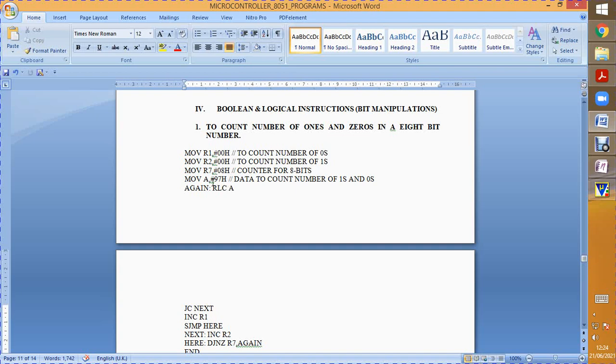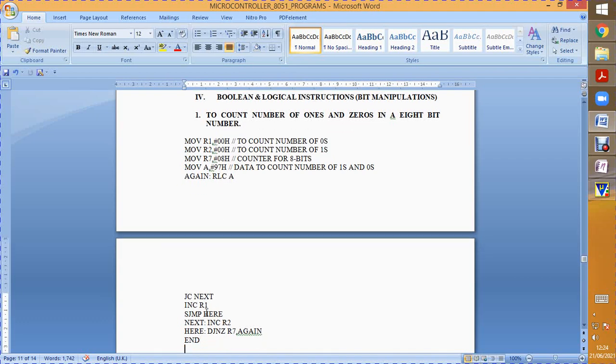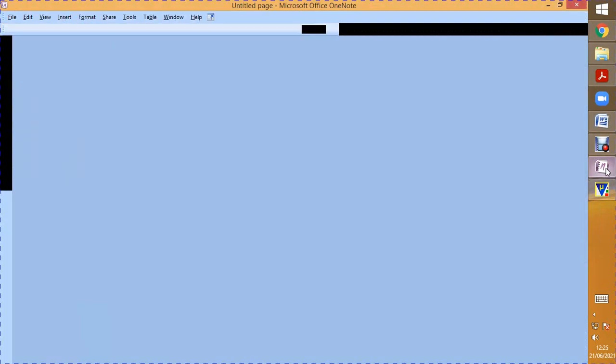This 97 is taken into the accumulator, and we are using the logical instruction RLC A, that is, we are going to rotate the contents of the accumulator to the left through carry, and whatever carry you get, we will be checking it. Suppose there is a carry, it will increment R2. Suppose there is no carry, it will increment R1. So for that I'll just show the calculation here of how it will be done.